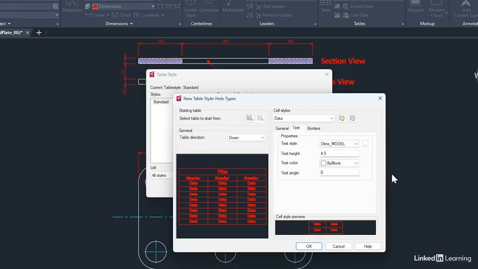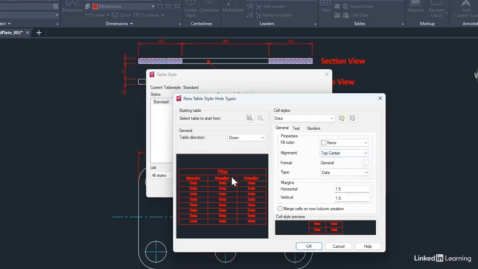Now you'll notice with data, it's a bit weird actually, and I'll explain in a minute. Text height, I'm going to make that 4. And text color by layer. But if you go to the general one, you'll notice the alignment is top center, whereas the header and the title are middle center. Now, I've never understood why AutoCAD does that, but just in the general tab for your data, just make sure you change that to middle center so it all sits nicely in the table. And also you'll notice that the type of text is data. It's not labels this time, it's data, because you're taking that data from the drawing perhaps and putting it into the table. So we now have our new hole types table style.